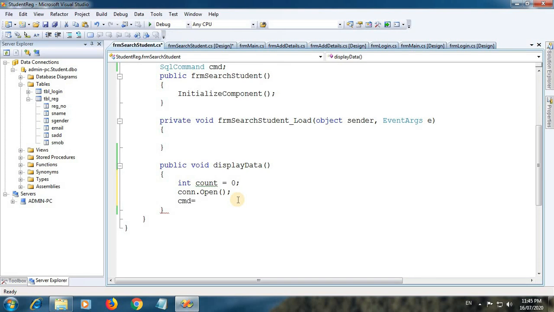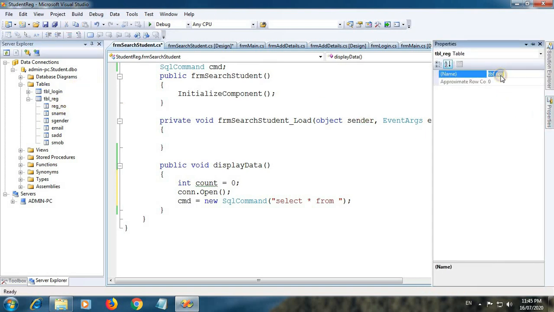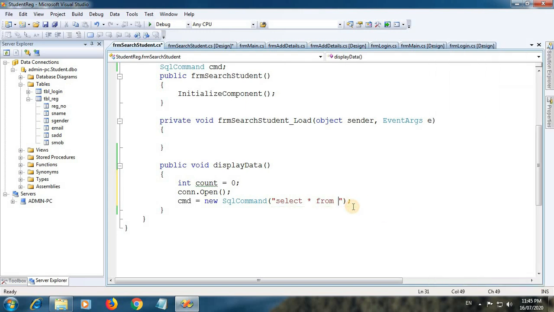So cmd is equal to new SqlCommand and fire the command, that is select star from, meaning all records, select star from table name. So what is our table name? That is the table registration. So this is our table registration. Just paste it, where you can use a condition, that is where registration number.